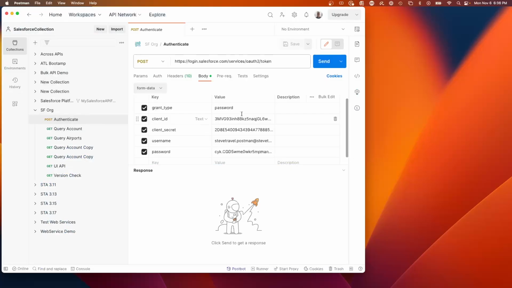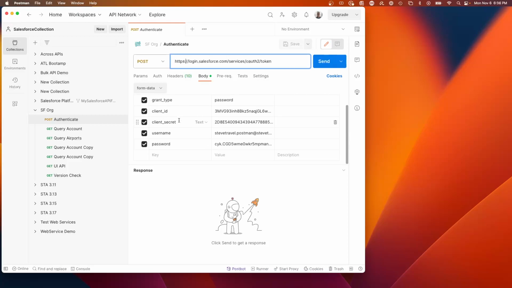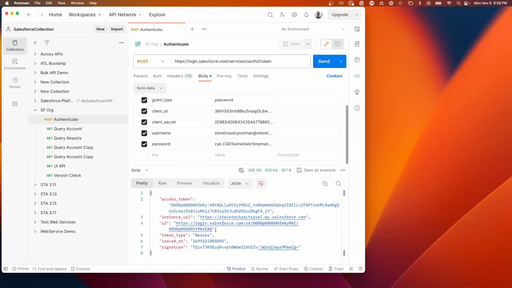So what we have here is a Postman request first going to the authentication endpoint, login.salesforce OAuth2 token. We have a grant type of password, the client ID, the client secret, the username, and the password and security token. And what we're going to be doing is triggering an authentication. So I hit send, and now I have an access token. So this is a valid access token.